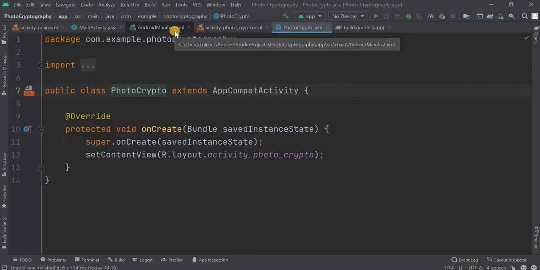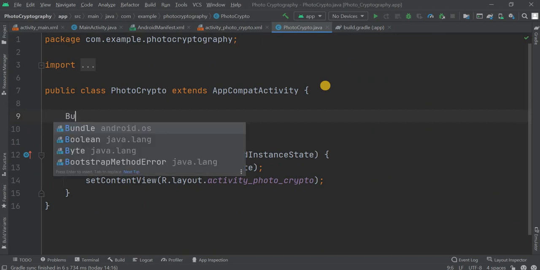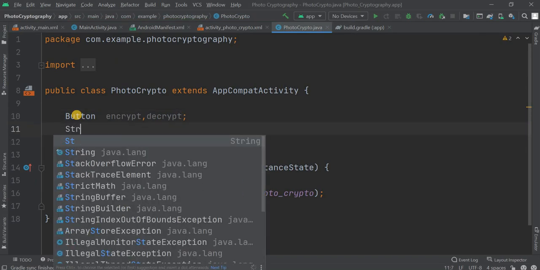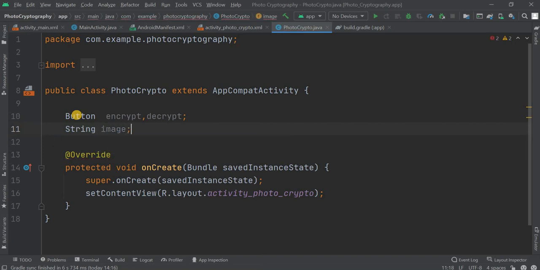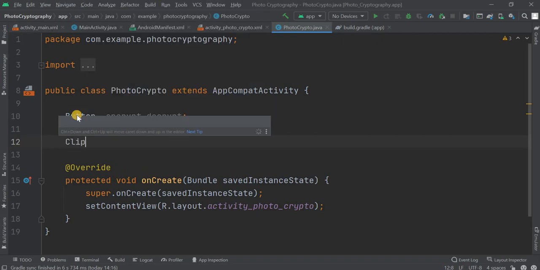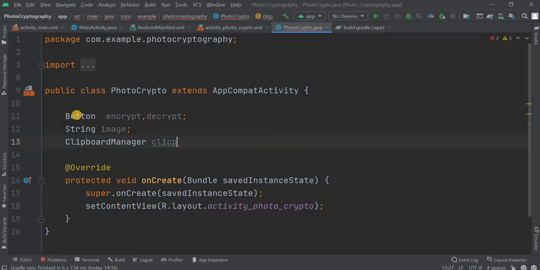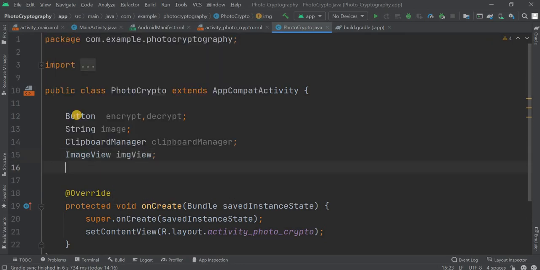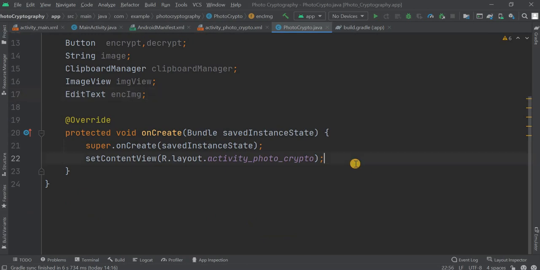Now we're going to move to PhotoCrypto. This is the important file which will do our functionality. So be very careful. Then Button, import that with Alt plus Enter, and then you have to give the names encrypt, decrypt. We have two buttons, and again we have to give a string here. So I'm taking a string image. We're going to have that image, convert it into a byte array, then it will generate text, so that text will be stored within that string image. Then a ClipboardManager for copying that text, an ImageView for showing the decrypted image, and then an EditText to show that text. So these are the important things.